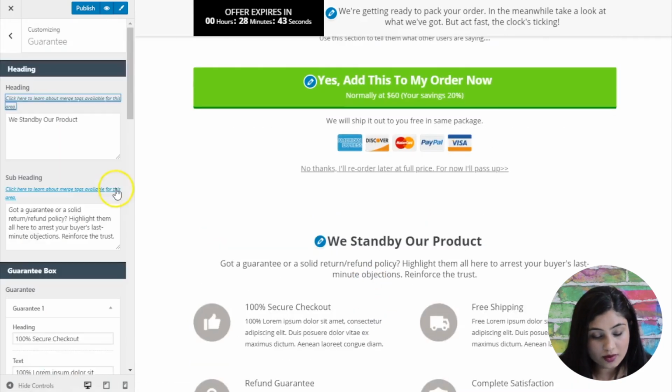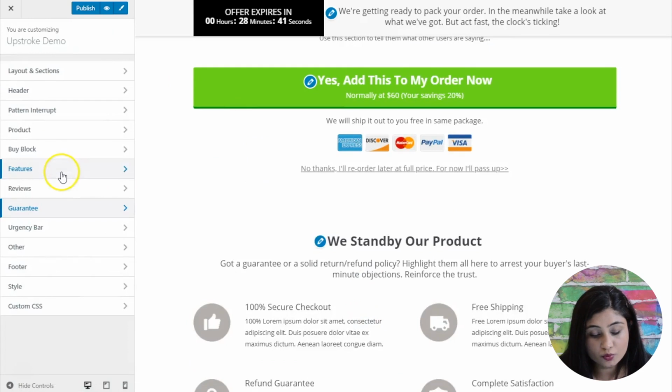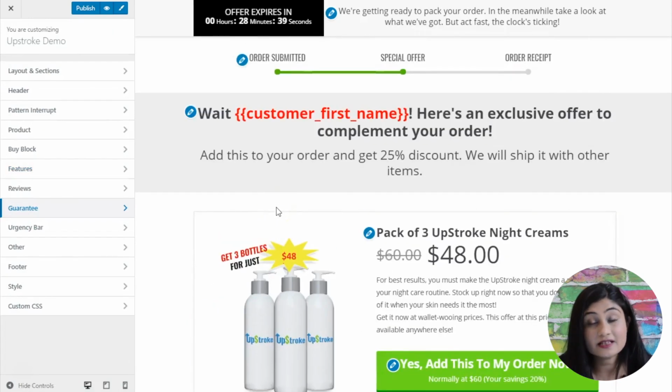Well, those were some of the psychological triggers which are used in this upsell page built by Customizer. Even if you choose to go with your custom page using one of the page builders, do make sure that you include these psychological triggers and create a high converting upsell offer page.